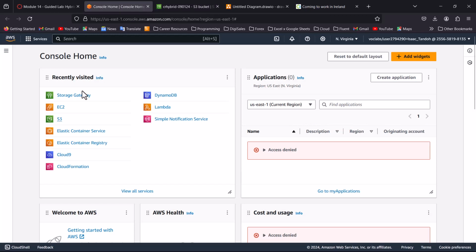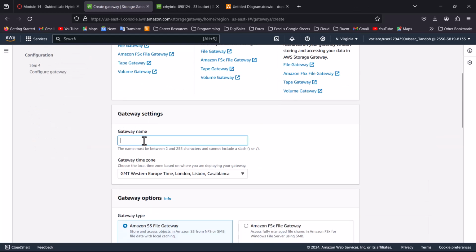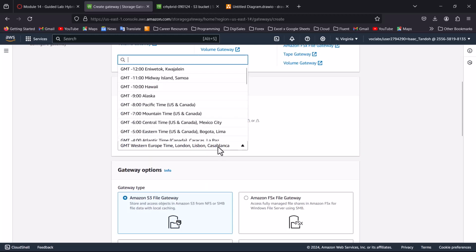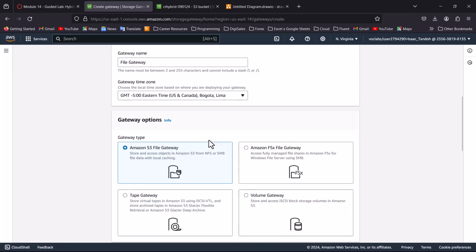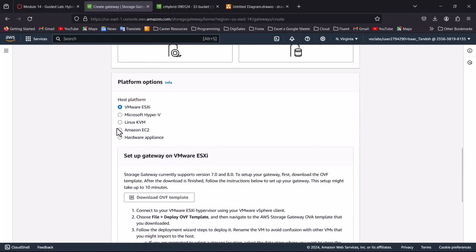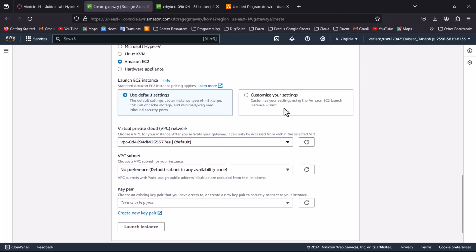So I'll go to the Storage Gateway here. All right. So in the Storage Gateway, we'll create a gateway, and for gateway name, it's file gateway. Okay. And the time zone, we are to choose this, and it's an Amazon S3 File Gateway. Okay. And we are using an Amazon EC2. So the platform is Amazon EC2.